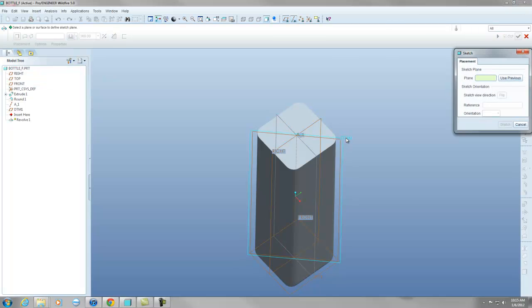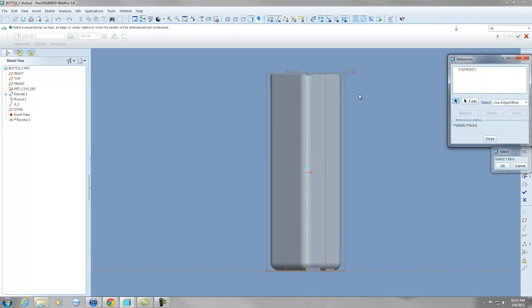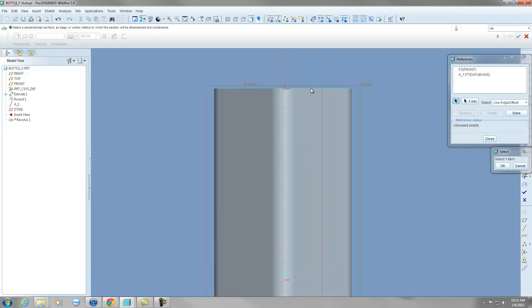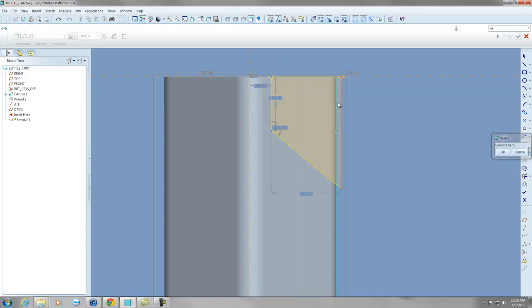So I'm going to define a revolve on this datum. It's partially placed, so I'm going to use my axis and the top as my constraints here. And I'm going to draw a simple shape. And I'm going to constrain this edge to this edge with coincidence. I'm going to make this distance 50.